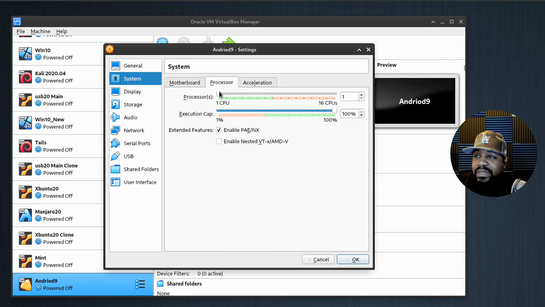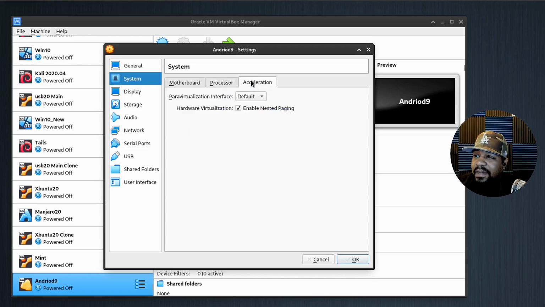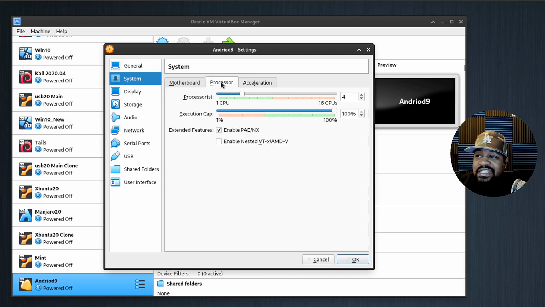And then the next tab is the processor. You want to bump this up depending on how many processors you have. Mine has 16 virtual cores, so I can select 4 and be fine, and it won't mess with my system. But you want to adjust this based on how many cores or virtual processors you have on your system.